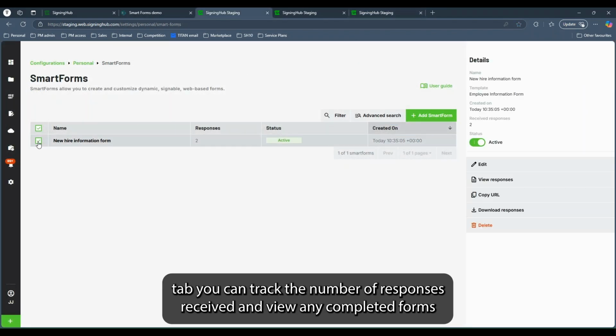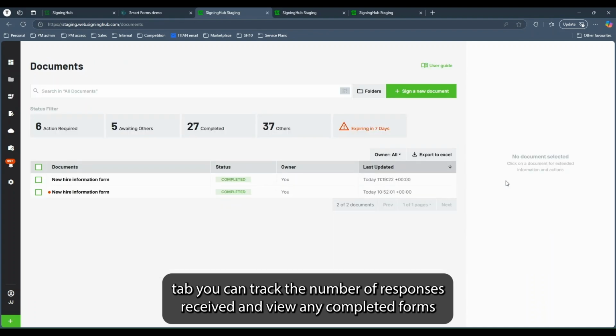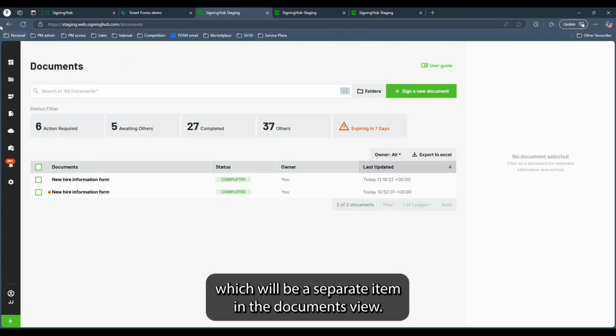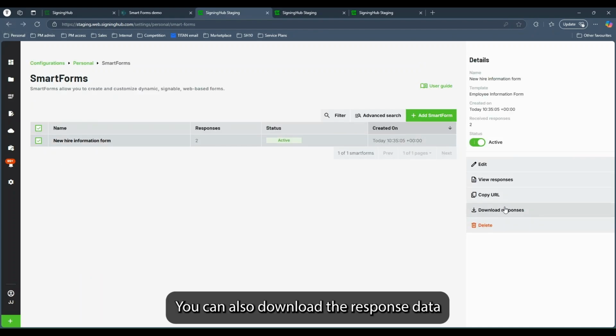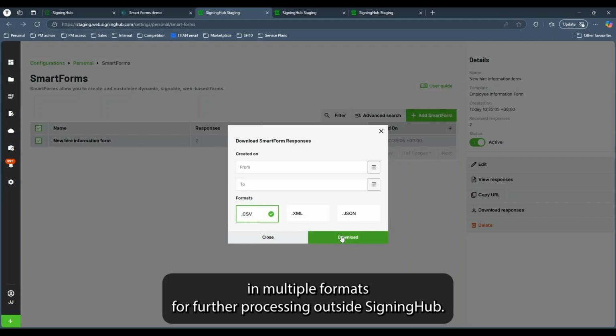From the Smart Forms tab, you can track the number of responses received and view any completed forms, which will be a separate item in the documents view. You can also download the response data in multiple formats for further processing outside SigningHub.